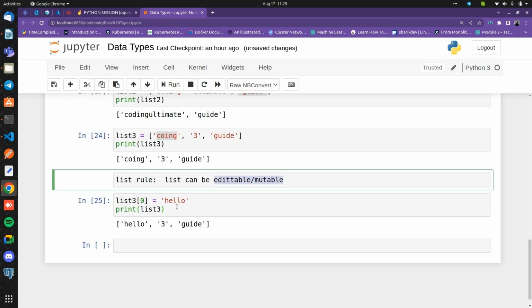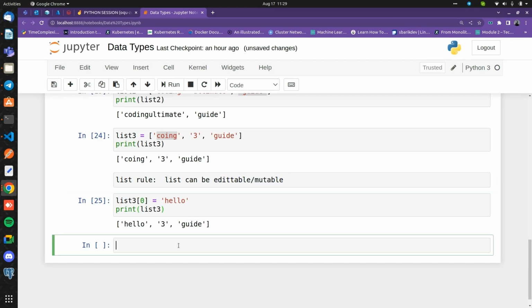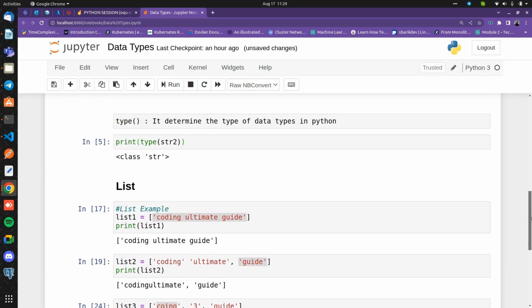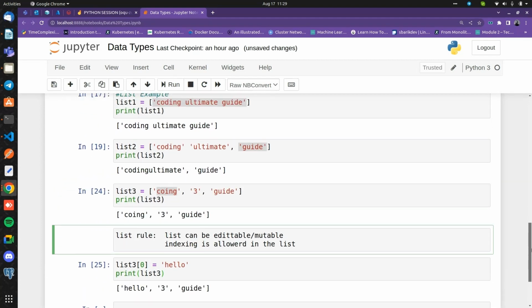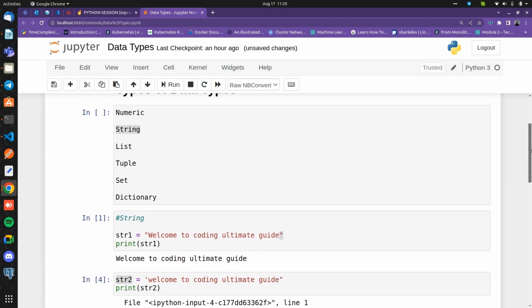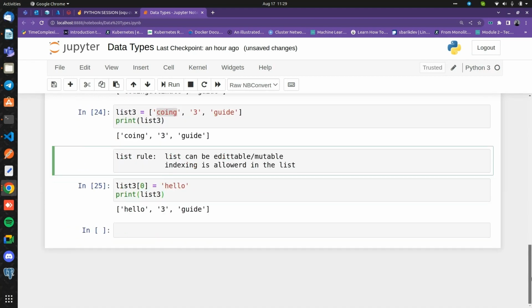So indexing is allowed in the list, and that is the second rule. Indexing is allowed in the list, and that's why it's changeable. So this is the topic of list in Python, and this is the example of a list. Next we will talk about the tuple in Python.